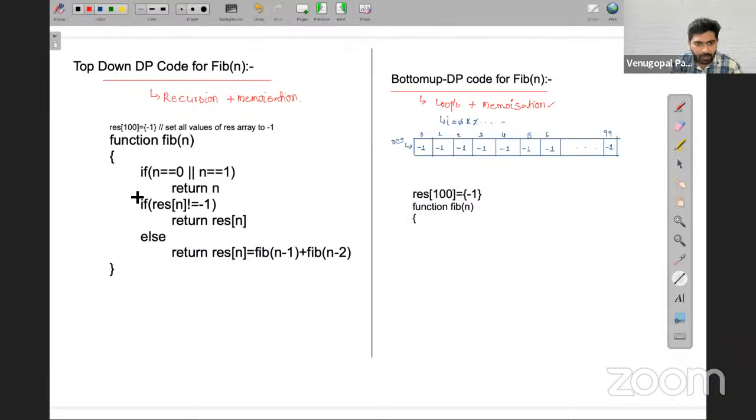If you see in the top-down DP code, why am I writing this? I am writing this just before any recursion call. Now, in bottom-up DP, there is no concept of recursion. Therefore, this part won't come in bottom-up DP.